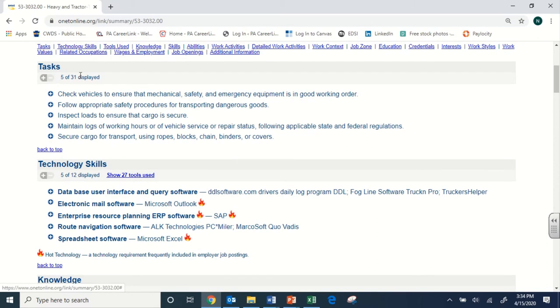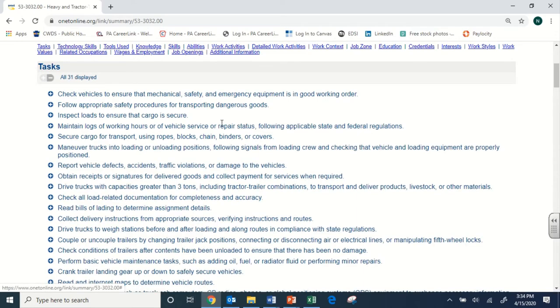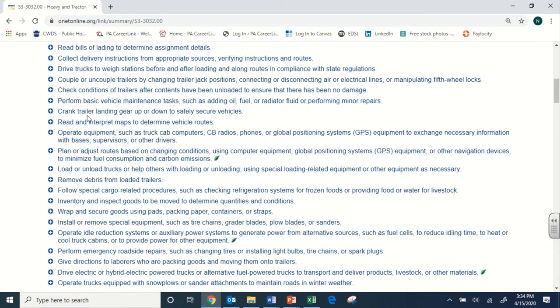So first, we have the task section here. This is a good area to get more detailed information about what a truck driver in this case will do. You'll see it shows about 5 bullet points here. You can see there's a total of 31 if you look right under the task section. To access the rest of them, all we need to do is press that plus button. And there we go, all 31 bullet points come up.